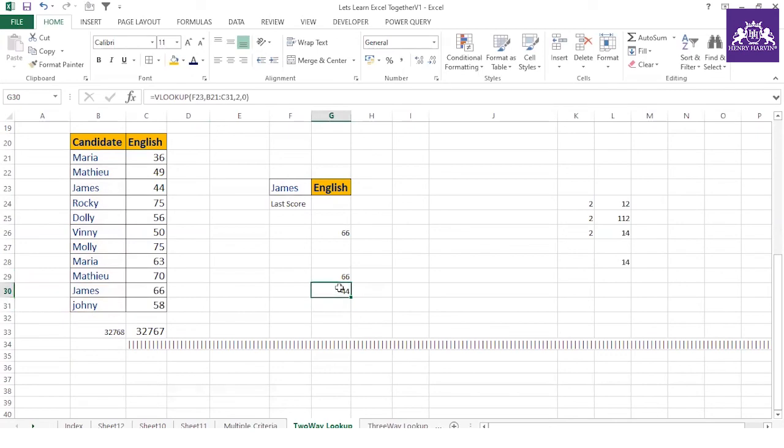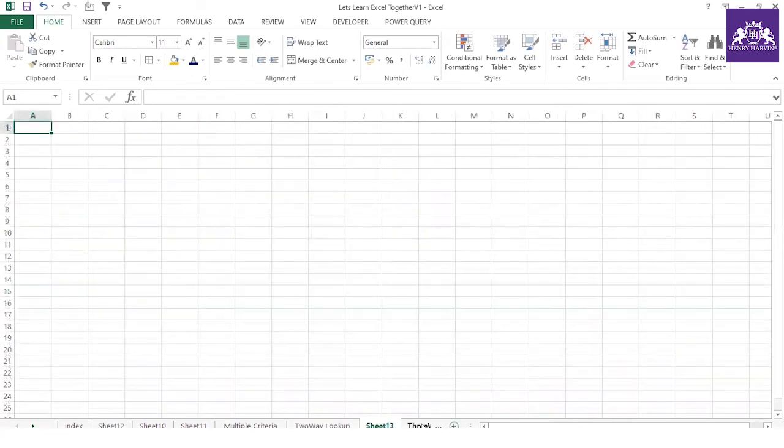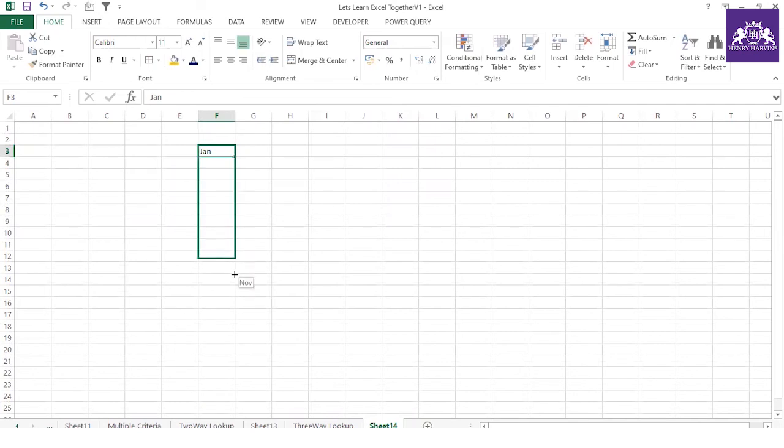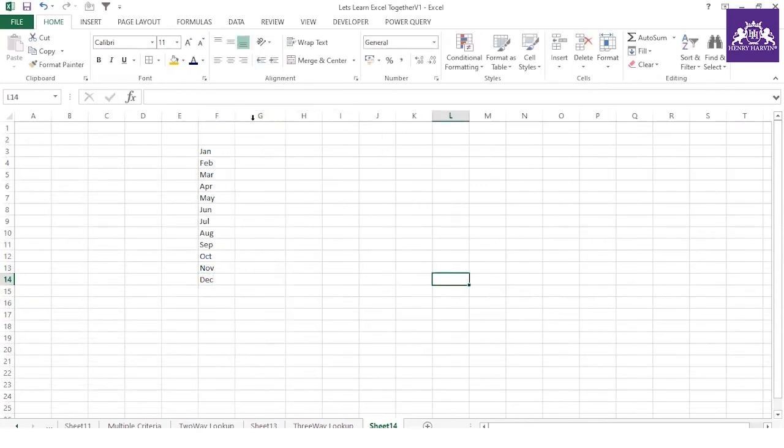So I hope you found this useful, guys. And now let me tell you the last exercise. Maybe this is called a bonus exercise for all of you guys. If you want to understand this function, INDEX MATCH, or VLOOKUP, you have to practice a little bit yourself. Let me tell you one example.